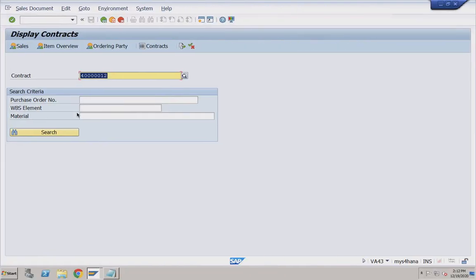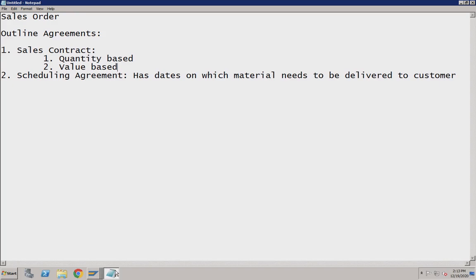Okay, so in this session, I will show you how to create a value contract. We already saw how to create a quantity based contract and how to process it further. Now we will see how to create a value based contract, and then we will see how to do the config, what are the differences in the configurations.